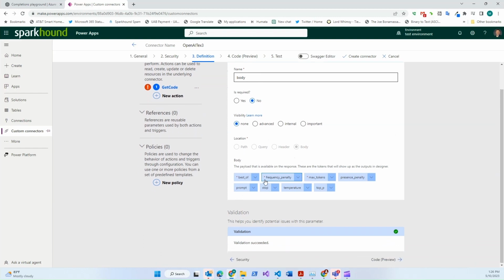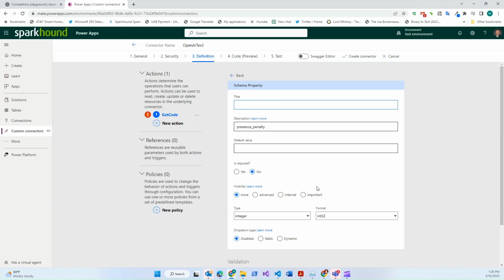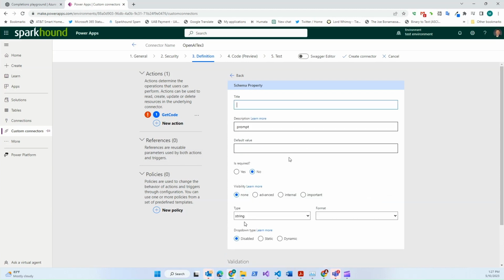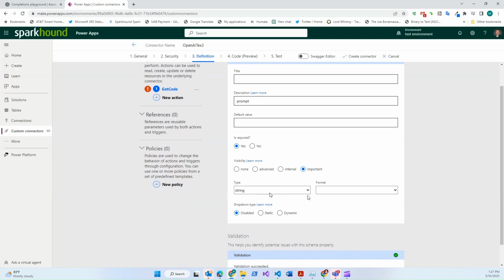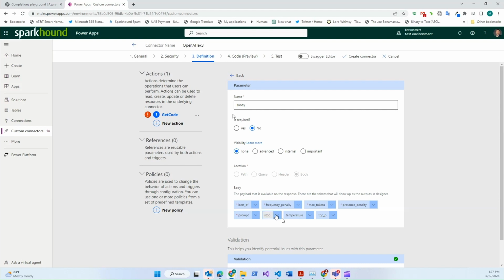Let's click back. And from here, we're going to go to the presence penalty. Let's edit that. Presence penalty is 0. So again, yes, internal. We're going to set this to 0. And looks good there. We're going to go back, and we're going to come to the prompt. Now, the prompt is something I definitely want the user to do. So we're not going to put anything in here into the default value. This is going to be required, and I'm going to say this is important because I do want the user to kind of go ahead and update this. Okay, go back, and now we're going to come to the stop.